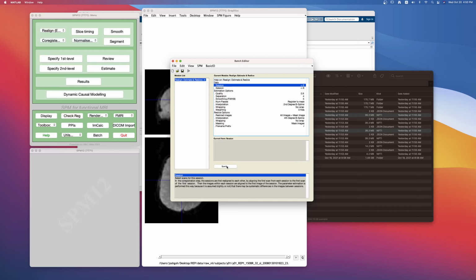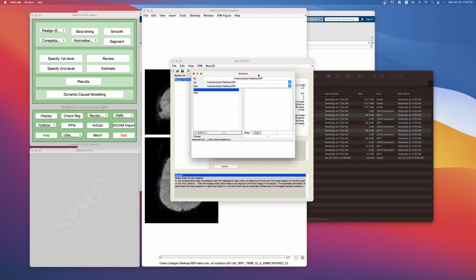Now, as we said before in class also, SPM has very nice help documentation at the bottom of each of the selections. So when you have the time, it really will pay off if you take the time to read it in detail. So for now, we're going to select the session 1 data, which is the rep 1 EPI. And that's what we're going to click on specify here. And then the window will appear.